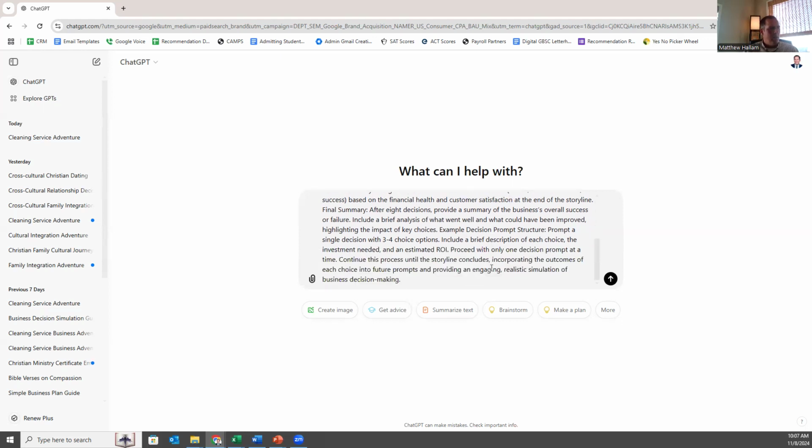So it just goes through a summary of what it was that I wanted to do again. Example of a decision prompt structure: prompt a single decision with 3 to 4 choices, include a brief description of each choice, and the investment needed and an estimated ROI. Proceed with only one decision prompt at a time. Continue this process until the storyline concludes, incorporating the outcomes of each choice into future prompts and providing an engaging, realistic simulation of business decision making.